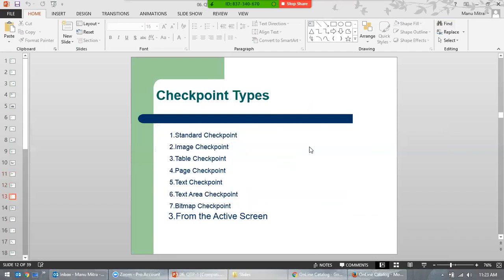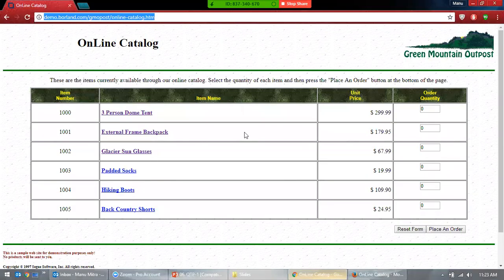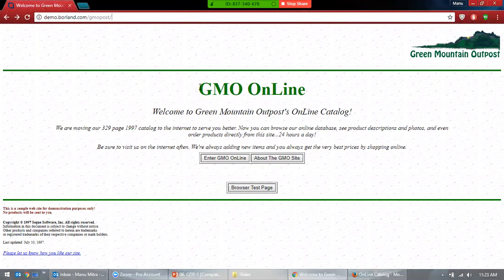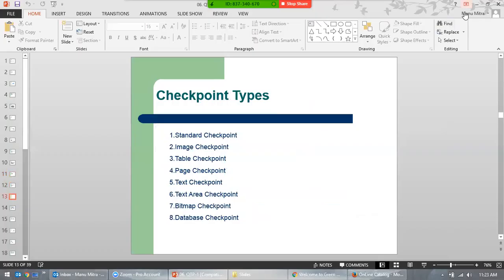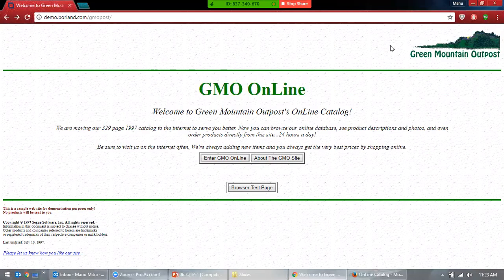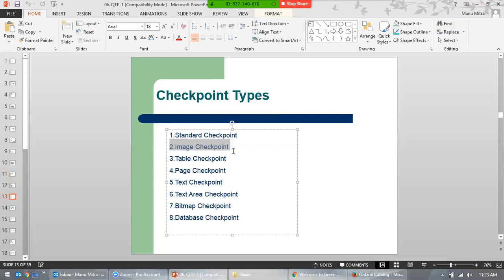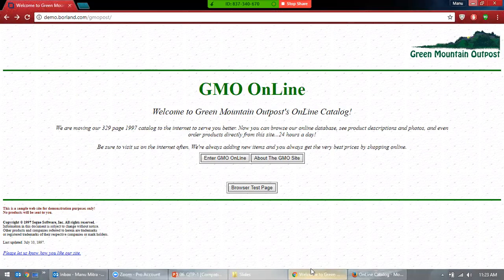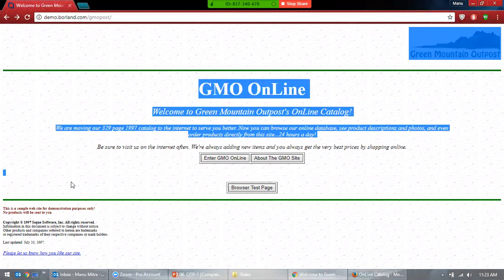So there are various types of checkpoints. The standard checkpoint: if you don't know anything about what checkpoint to use, then you use the standard checkpoint. Let's say you want to highlight this text, you can use a standard checkpoint. And image checkpoint: let's say you're trying to highlight this image, then you can use the image checkpoint. Then the table checkpoint. So this is a table, right?